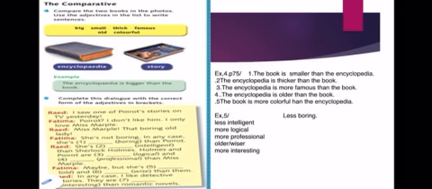The last one, number 7, we have the adjective interesting. Interesting has more than two syllables, so it becomes more interesting. More interesting.